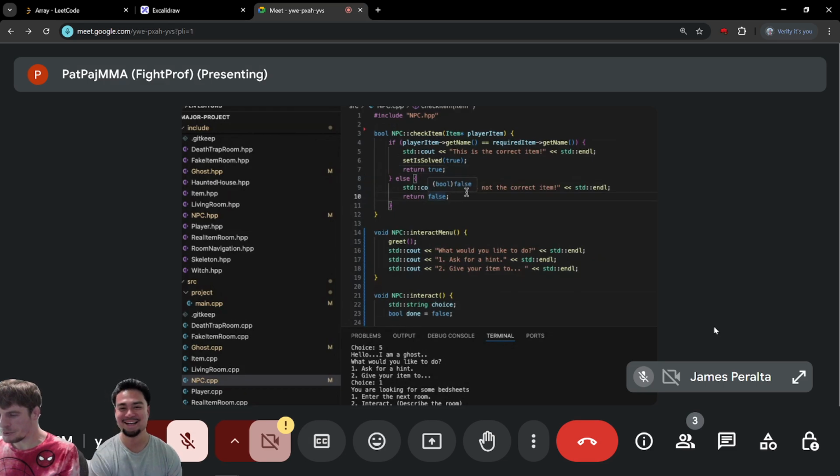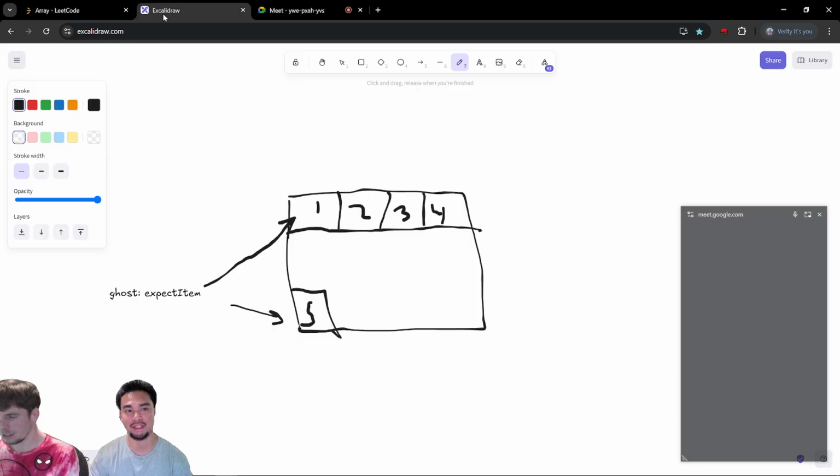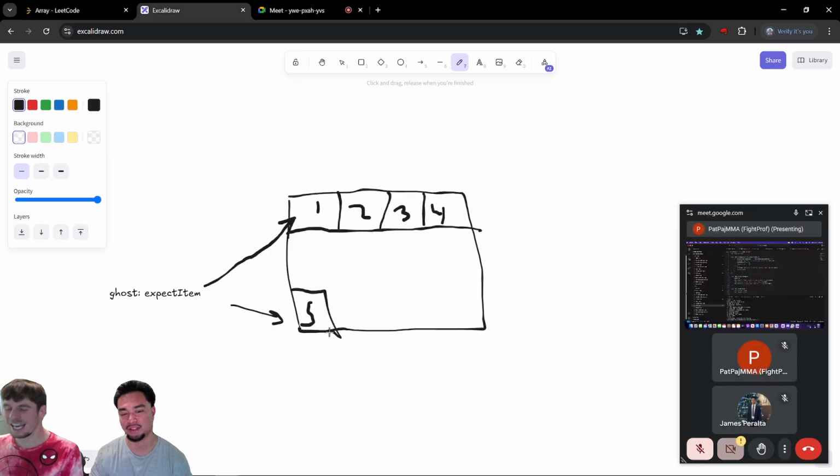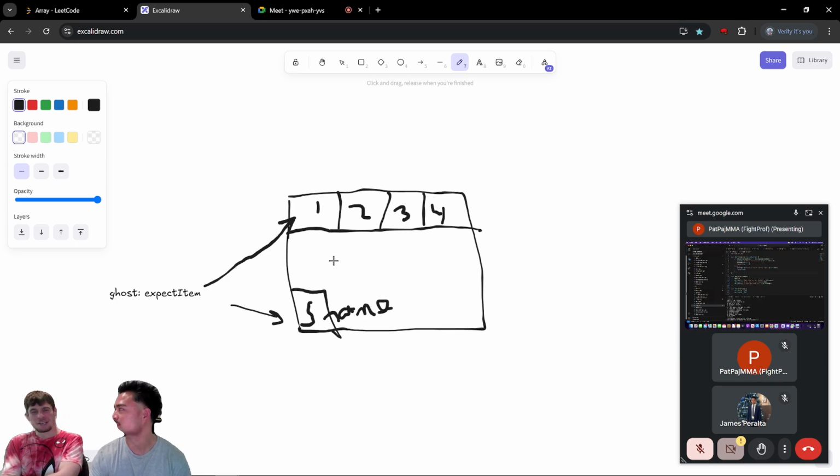Okay, yeah, this is what we were working on last time, me and John. This is all coming back to me. So we have the player item, we get the name, and if it's equal to the required item's get name, this is correct. See what it's doing now? It's not comparing by reference. It would always fail if we weren't getting the name. But now we extract the name and just compare strings.